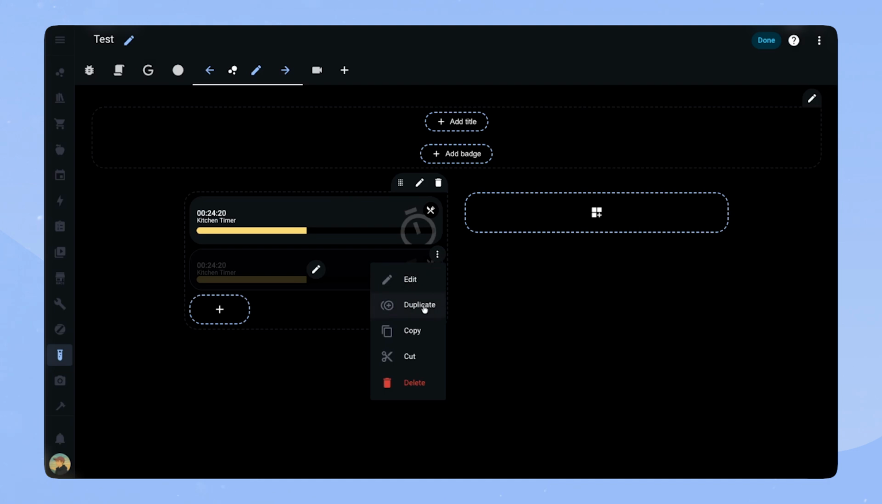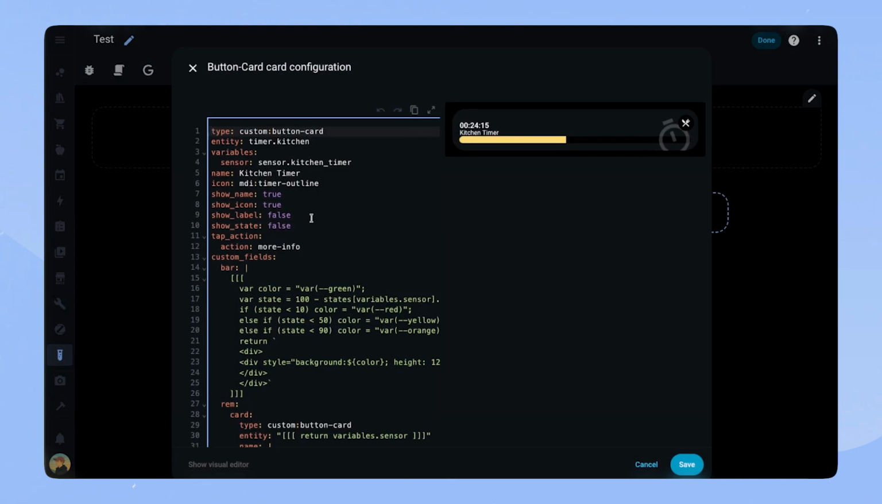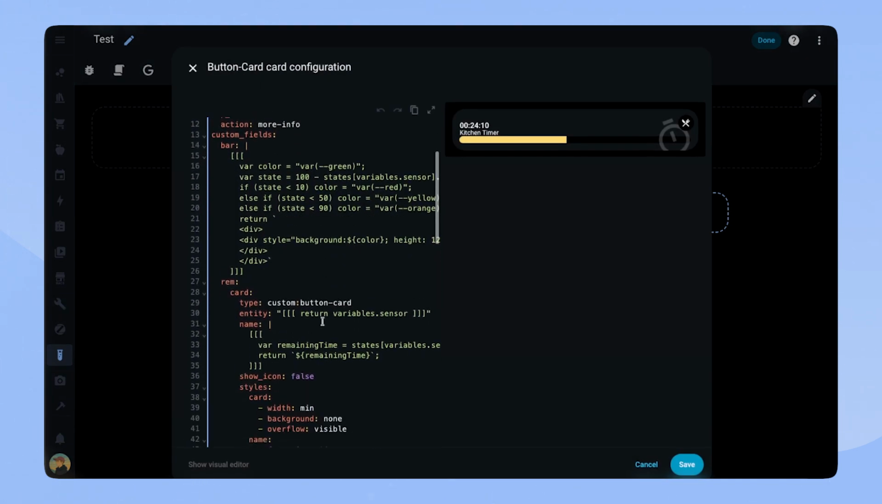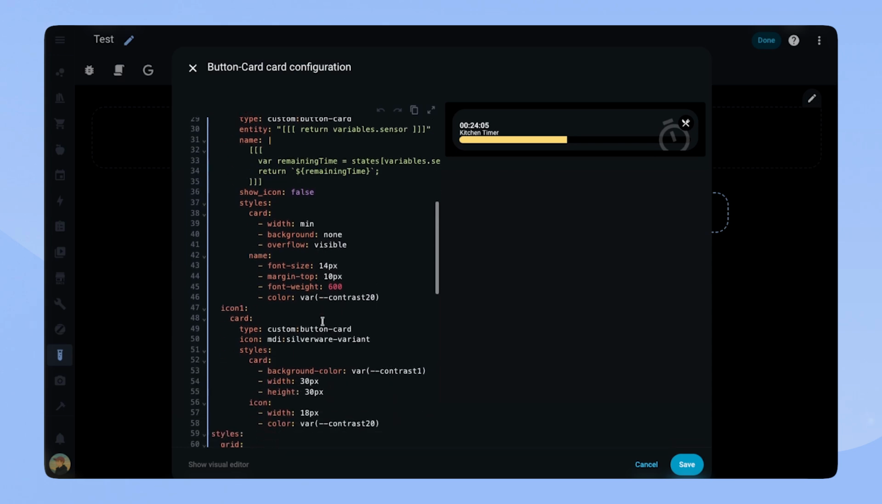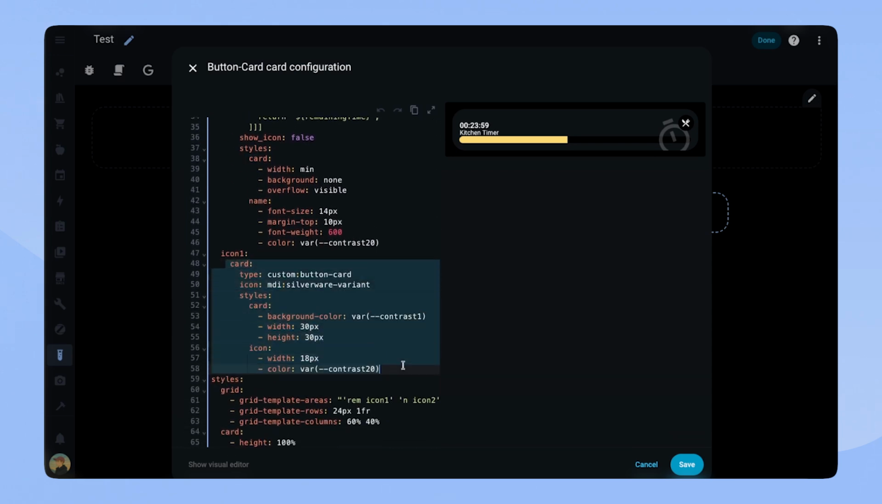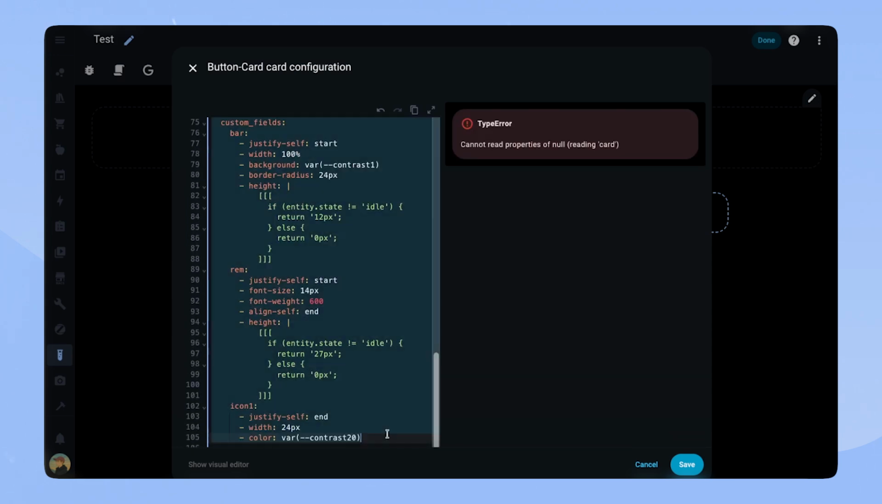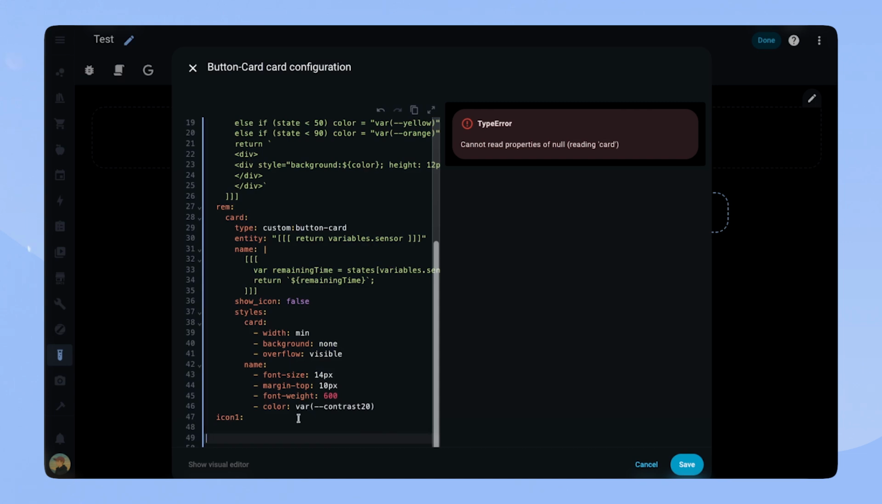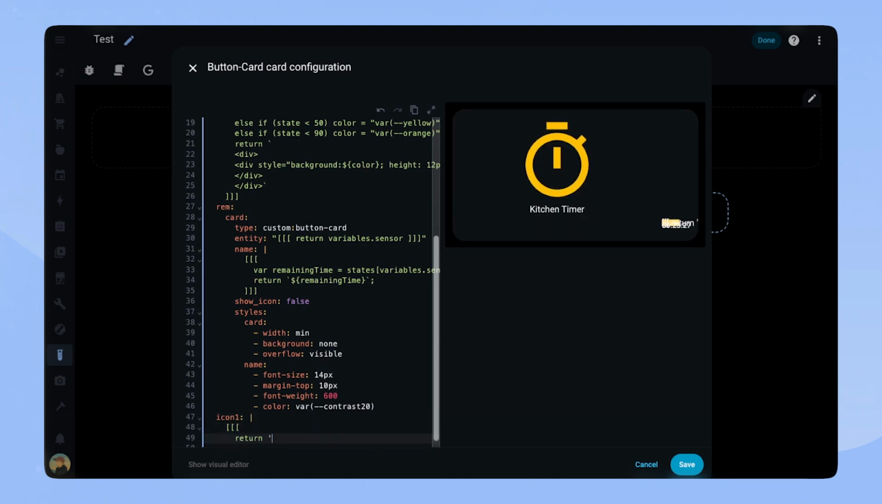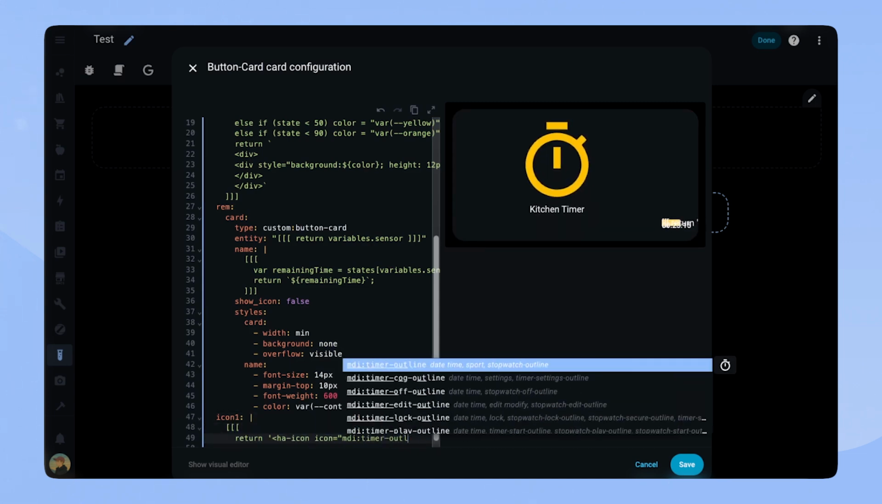The mobile timer card is based on this card, so to create it, we will just duplicate the card and do some changes. We can basically leave the whole basic configuration of the card, but we will delete the styling and the icon 1 custom field. This time we just set a custom icon without a custom card. We can do this by returning this HTML code.